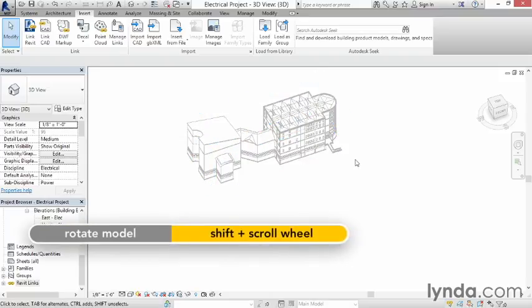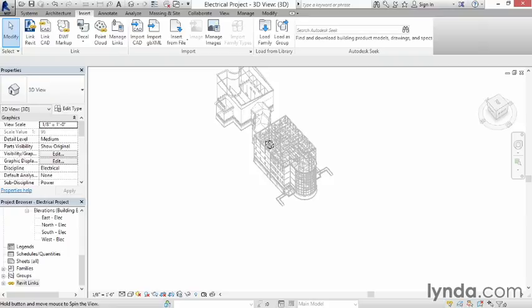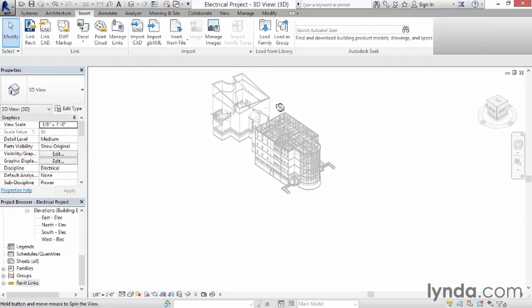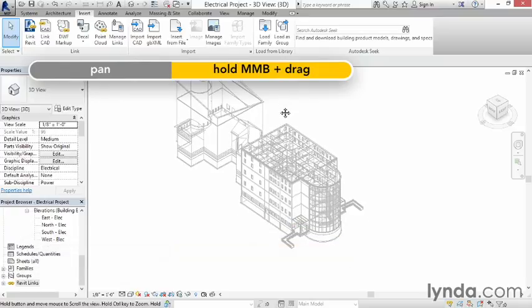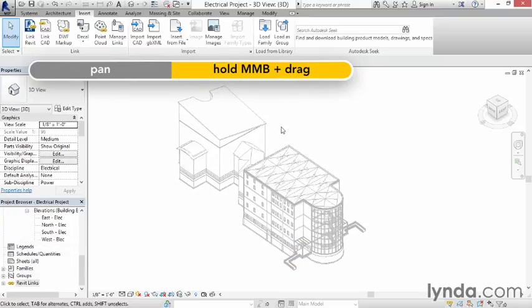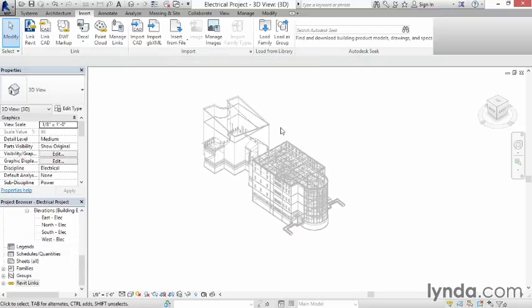If you hold down your Shift key and your Wheel button simultaneously, you can scroll around and see your model. If you wheel away from you and hold down your wheel button, you can pan up or down and zoom in. If we wheel towards you, you can zoom out. At the very bottom is what's called the View Control toolbar. You can change your scale, you can set your detail level, and you can set your visual style.